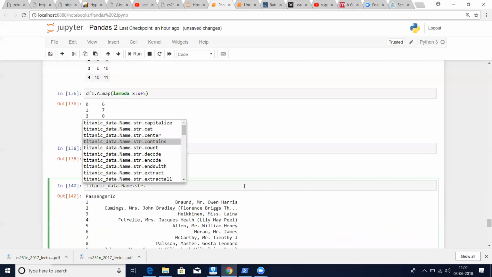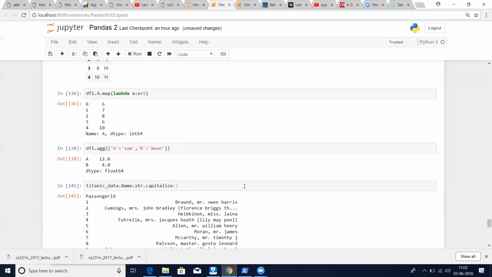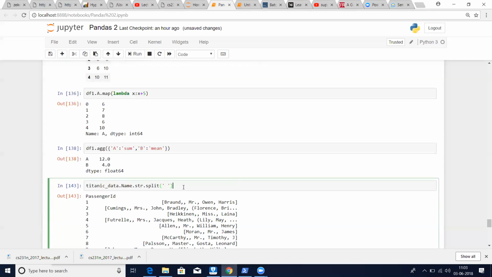For example, you want to find out, you want to capitalize all the data. It is actually upper. After this, if you want to split, it will convert the entire name into lists like this, and from there you can extract the first name, last name, or whatever you want, right?